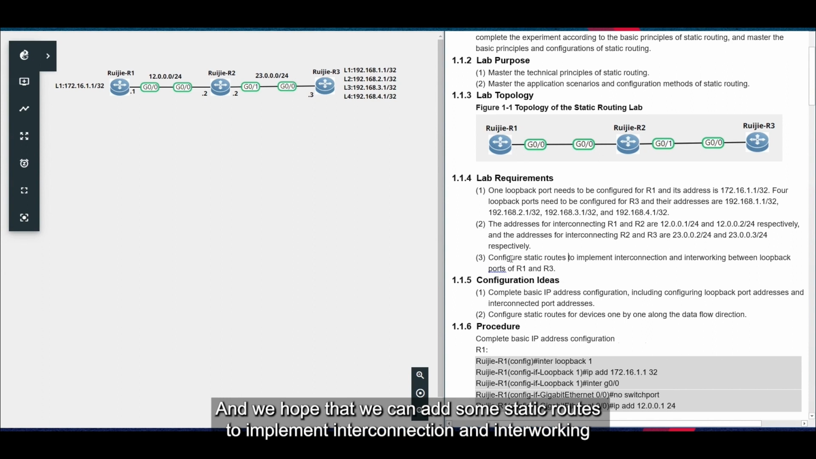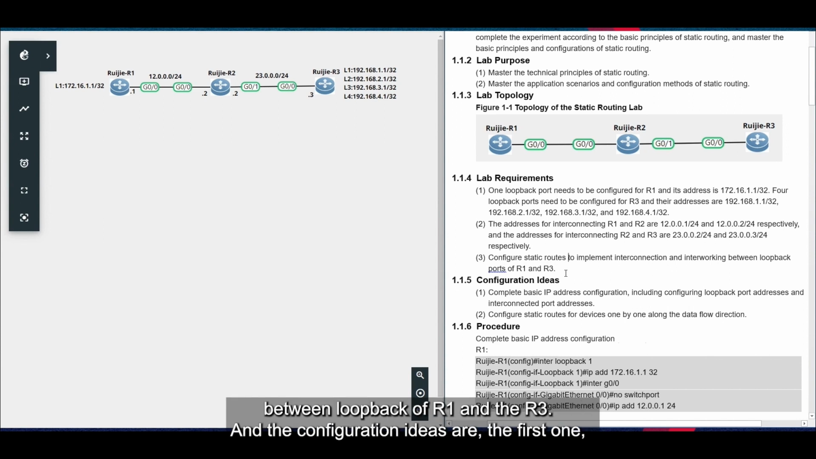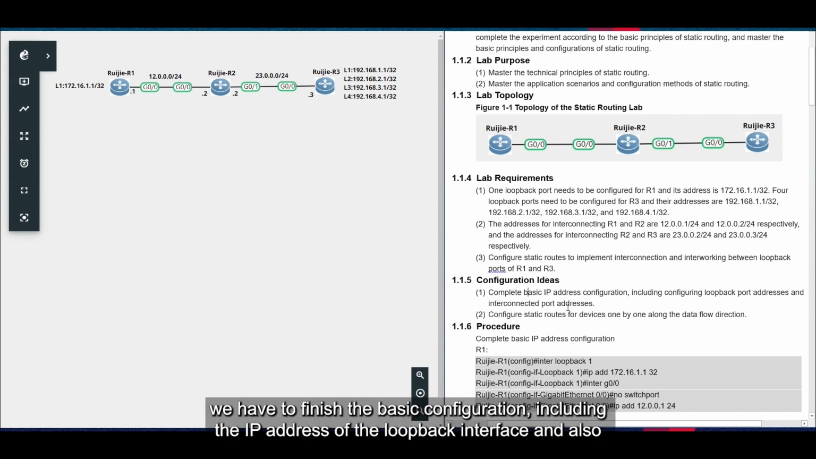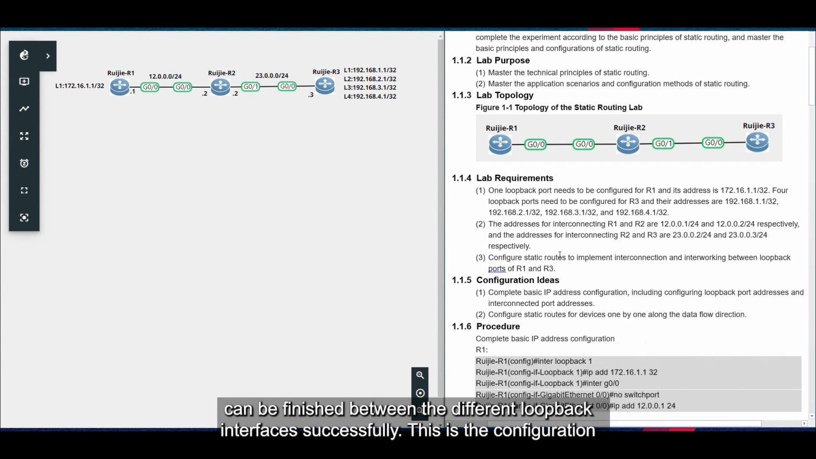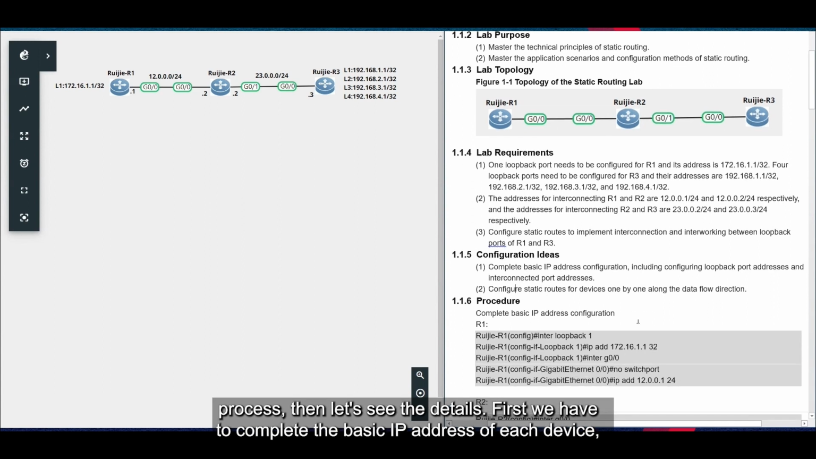We hope to add some static routes to implement interconnection and interworking between the loopbacks of router 1 and router 3. The configuration process is as follows. First, we have to finish the basic configuration, including the IP addresses of the loopback interfaces and the physical interfaces. Then we have to add the static routes on each device, and then traffic between the different loopback interfaces can pass successfully. This is the configuration process. Then let's see the detail.